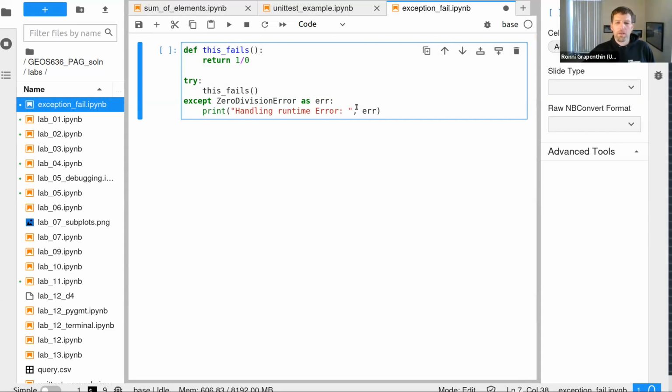This is the exception handling example from the slides. Again, there was a function defined that is called this fails, where we're simply returning 1 divided by 0. This is not defined, so this would result in a runtime error that Python will produce. We put this in a try except block where we're trying to call a function that might fail. In this case, it's guaranteed to fail.